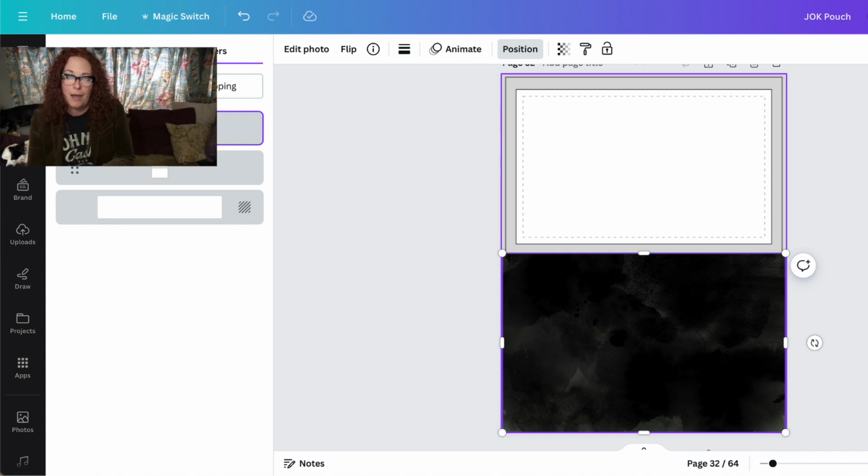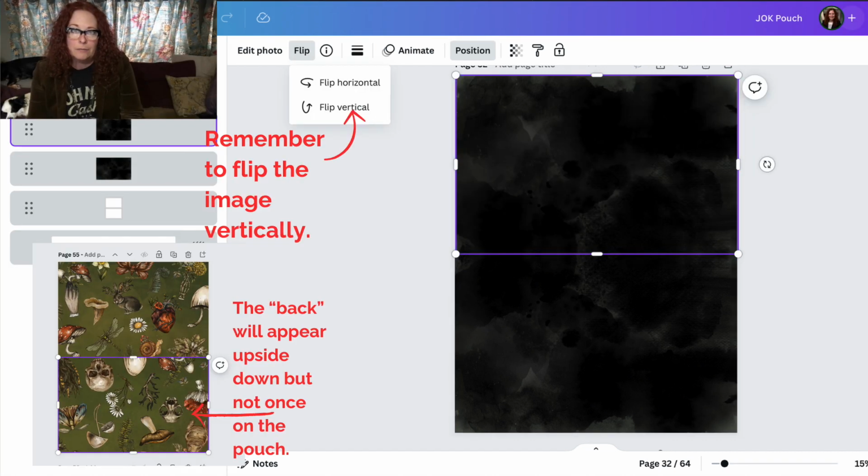Now the bottom half of the pouch, or I should say the back of the pouch, is the bottom half of the image that you see. Okay, so the top half is the front and the bottom half is the back of it. Okay, so I have the back of the pouch, which is black. I copied that and then flipped it vertically and put it on the top.